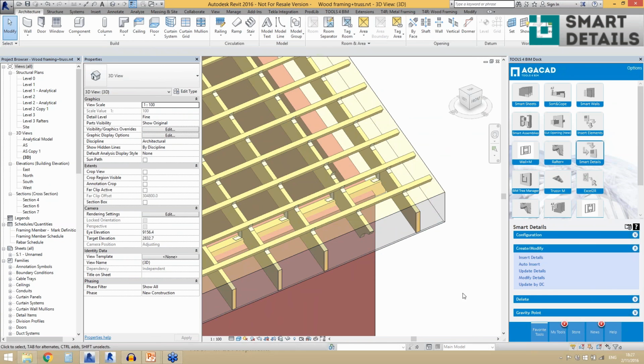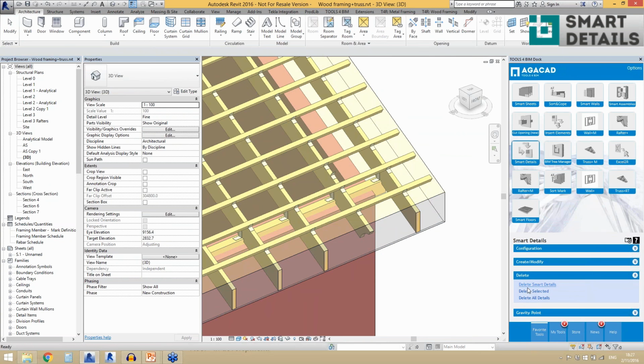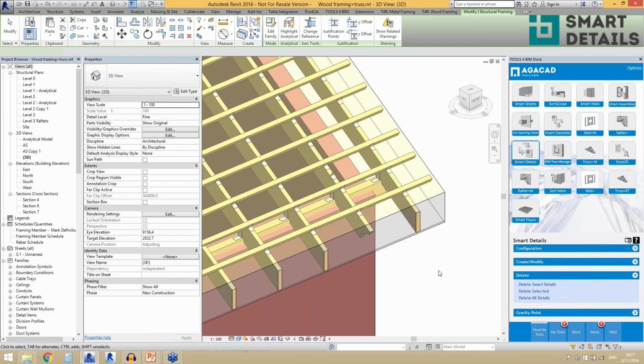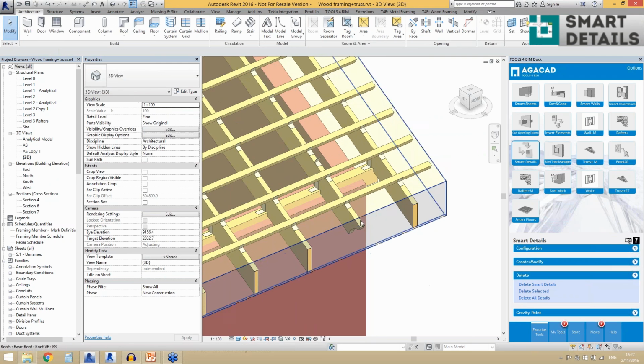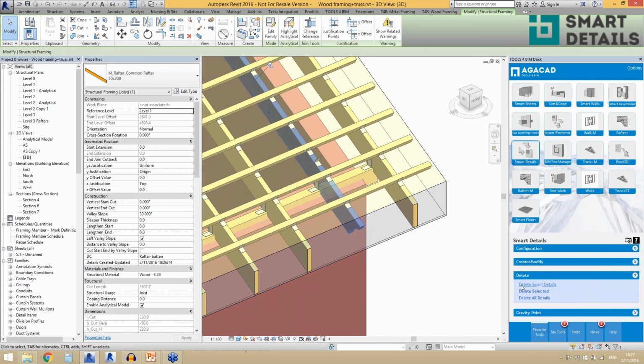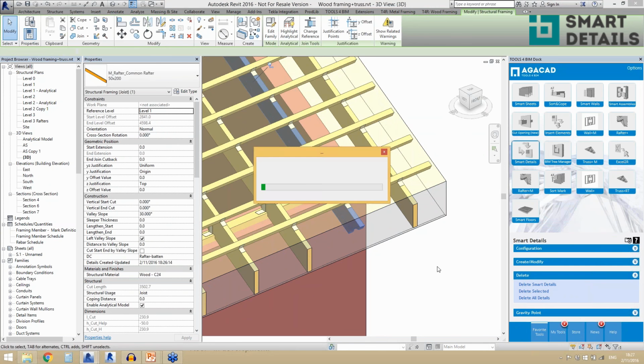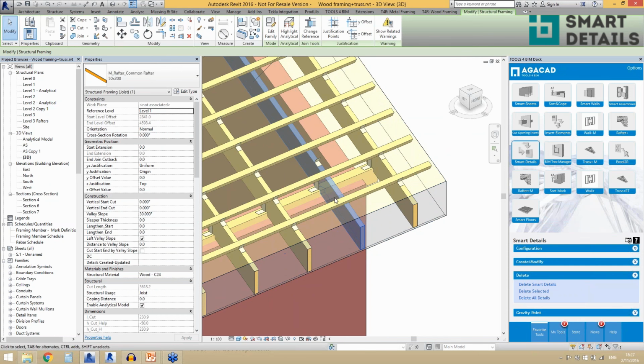And I want to mention also these delete commands. They are different because this first command deletes all the smart details which were created with smart details. Let's say if I delete these, it will delete all the elements which were created by using rules, and this one was created manually because I just copied it, so it was not deleted.